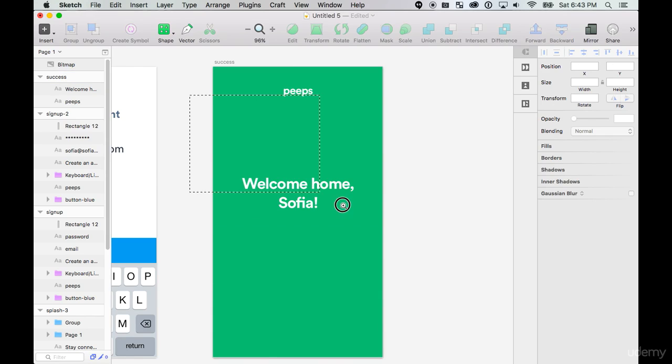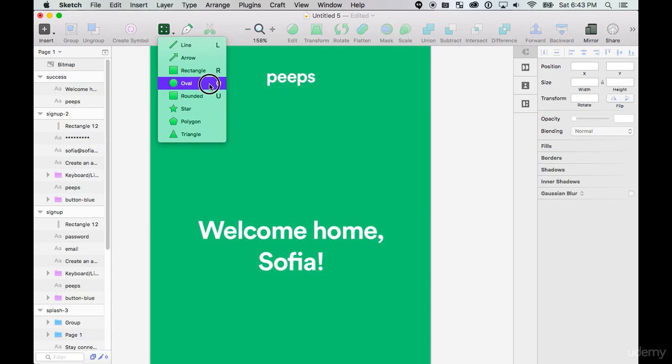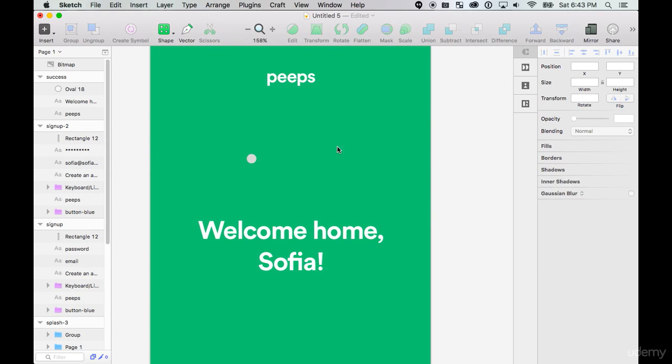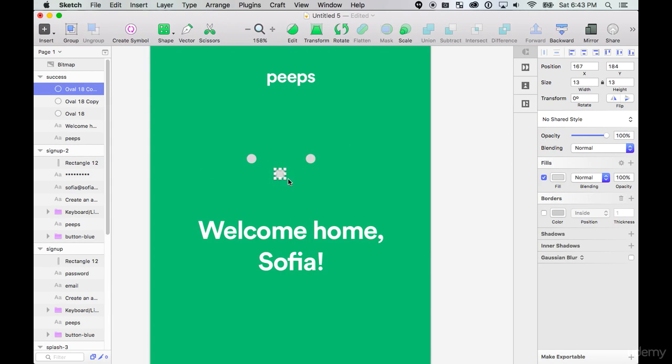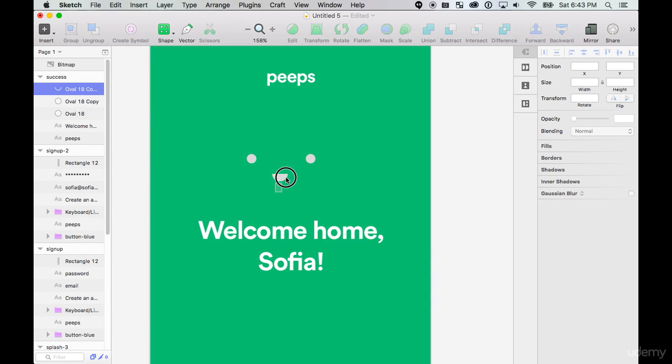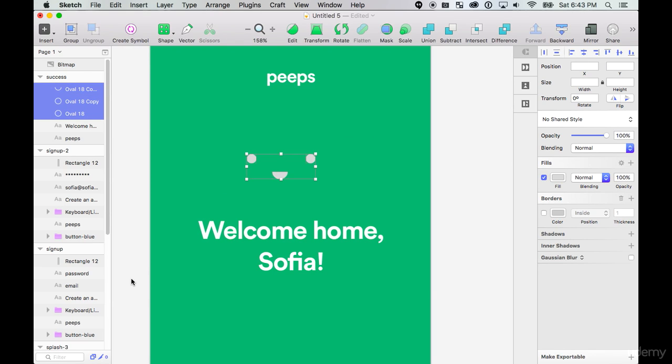Let's just add a happy face, and let's actually use the tools from Sketch to do that. So I'm just going to use ovals. So let's add 2 circles that are going to be the eyes, and then 1 big circle to be the mouth. And then I'm going to use the scissor tools to delete this. Now we have a smile. It's pretty cool, right?